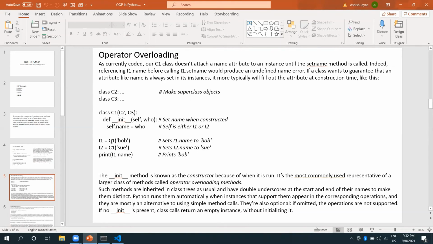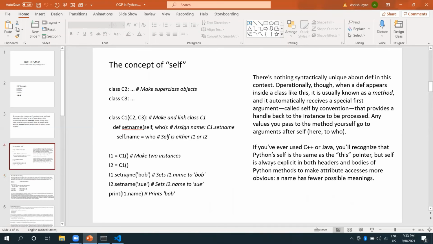It just says that earlier we were not doing it like this, right? We were using set name, like set name on I1 of C1, and then set name was called. Now we don't need to write that.